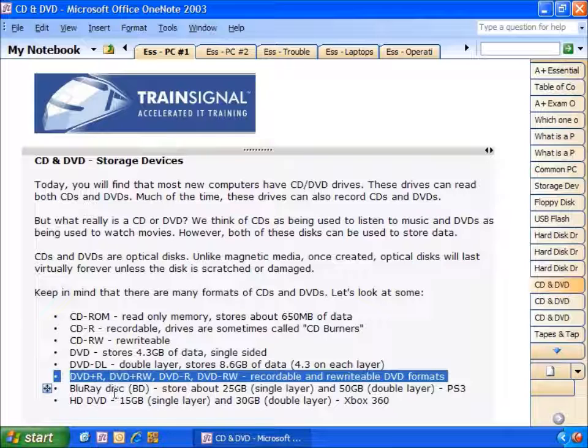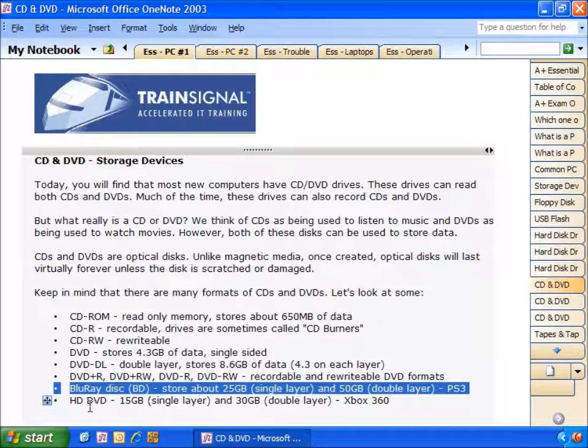Next are DVD+R, DVD+RW, DVD-R, and DVD-RW. These are different formats of recordable, that's the R, or rewritable, that's the RW. Rewritable, again, can be used multiple times. Just the R can only be burned once. And the plus and the minus have different pros and cons. You need to make sure that your drive can read the type of disc that you buy, the DVD plus or the DVD minus. Then there's Blu-ray disc and HD DVD.